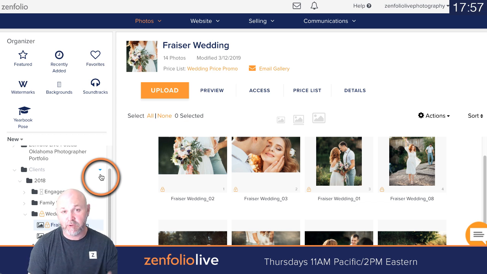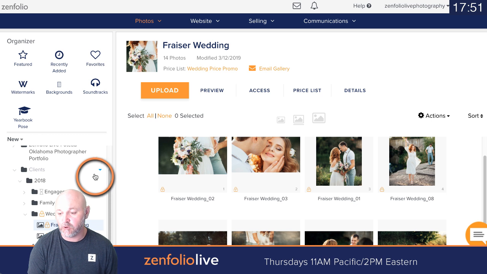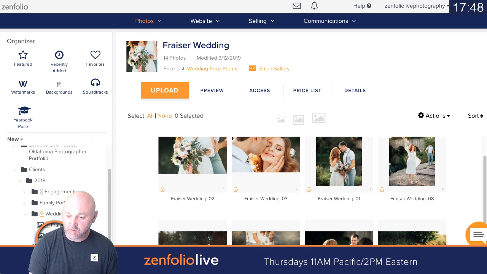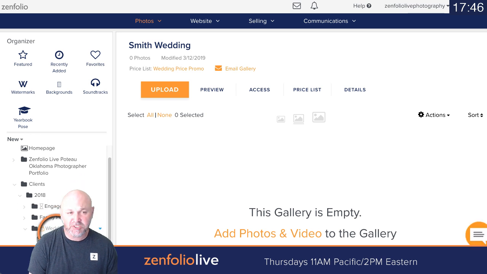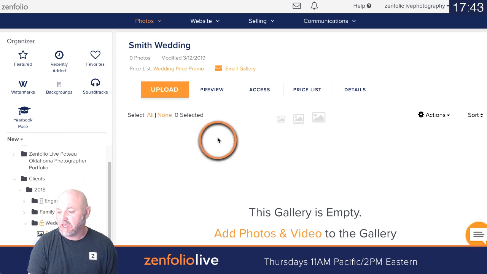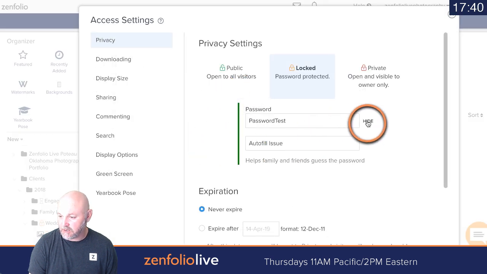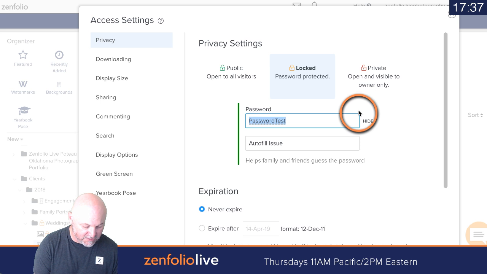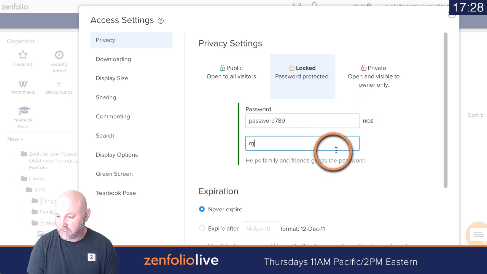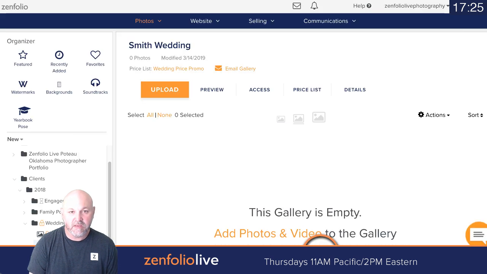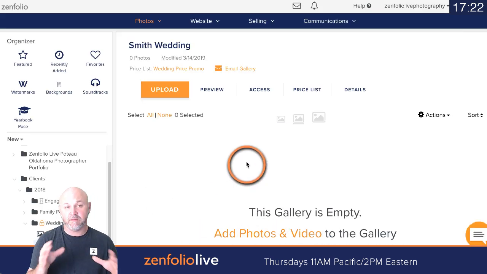Now that's not the case. Your passwords are not being changed. What's happening is the Google Chrome autofill password option has gotten a little over aggressive. So if I go into this gallery right here, let me show you how this happens. I go to access and say, okay, let's make this a different password. Let's say password 789, and I save that. Now, when I do that, sometimes you might see Google Chrome pop up a little thing that says, oh, a new password. Do you want me to save it or do you want me to update it?